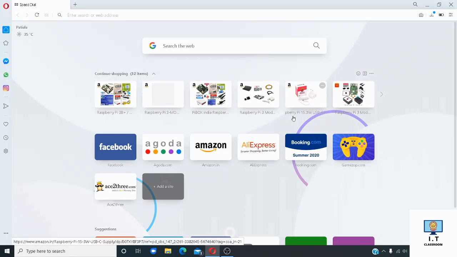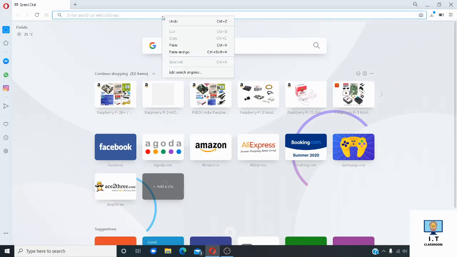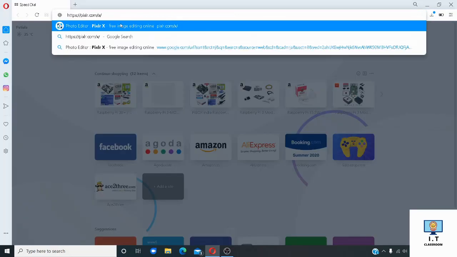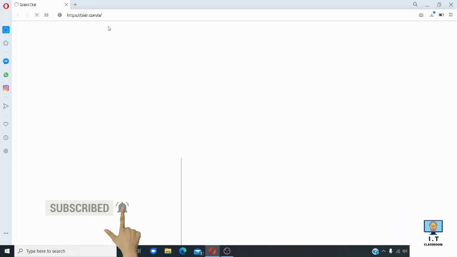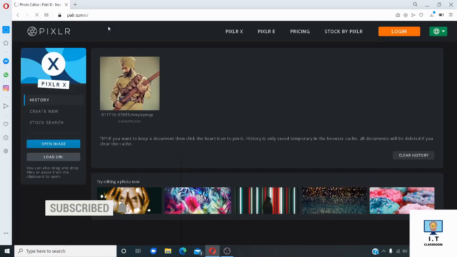Students, today we are going to discuss how we can do photo editing online with the help of a particular website. So, let's start. First of all, go to the web browser. Here we will type a website name, www.pixlr.com, and after that we will press the enter key.